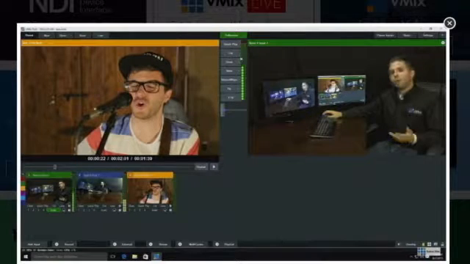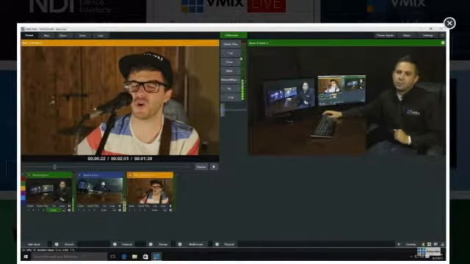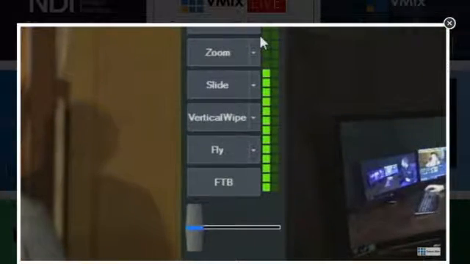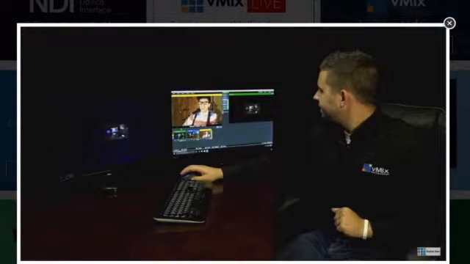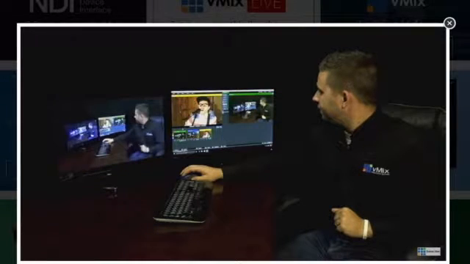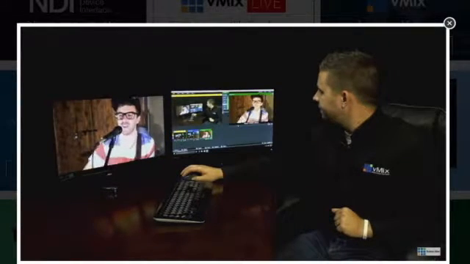And now we have 4 programmable transitions below those 2 transitions. In this session, we can see Zoom, Slide, Vertical Wipe, and Fly. Let's go ahead and click Zoom. Slide, Vertical Wipe, or Fly.